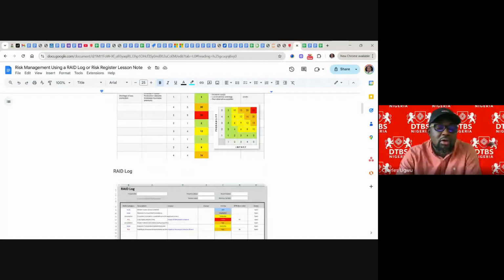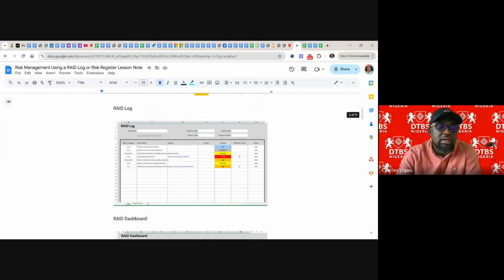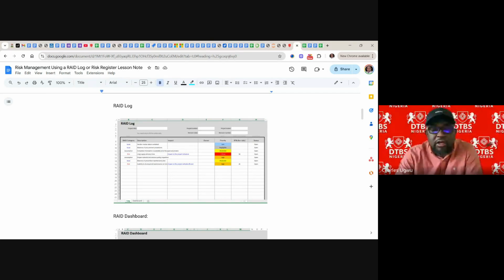Instead, I use what we call a RAID log. This is a screenshot of a RAID log. The RAID log is more scalable because it doesn't talk about only the risk. It talks about all the factors that can cause that risk or cause the issue to happen. And in this RAID log, RAID is an acronym. Let me use this for a small exercise.